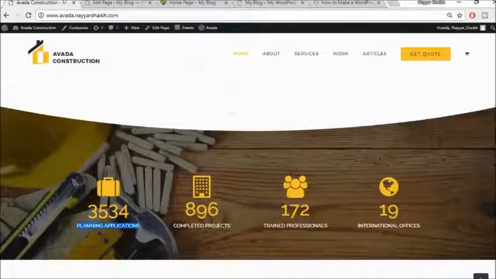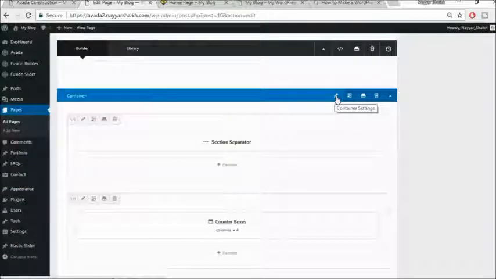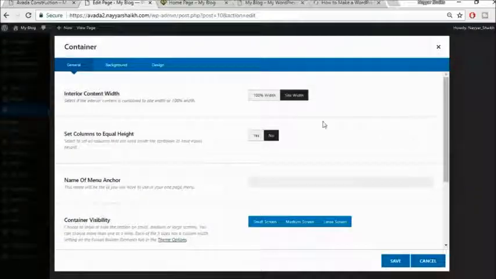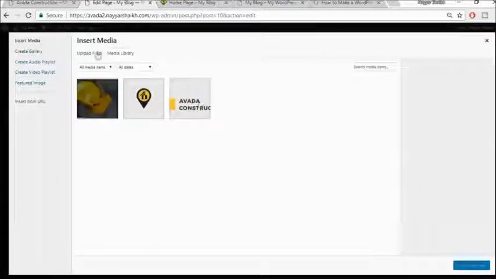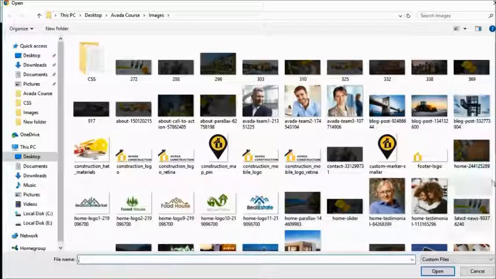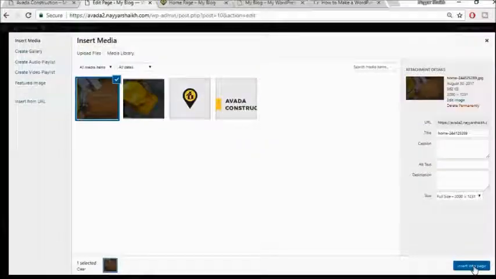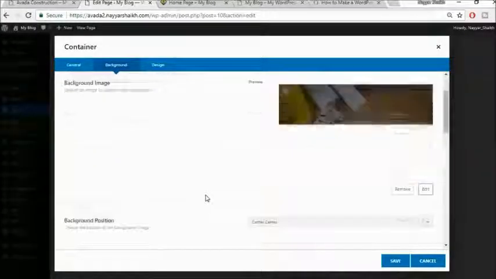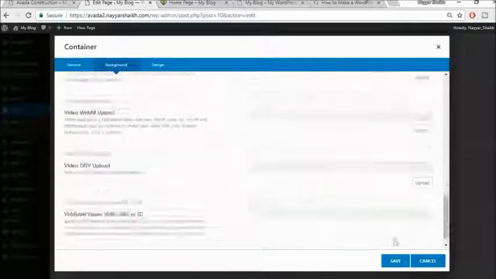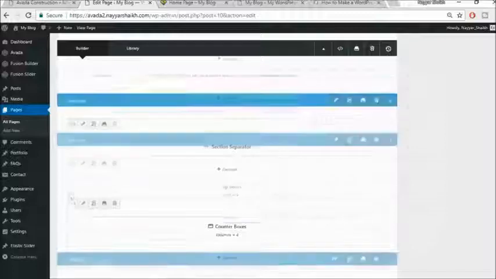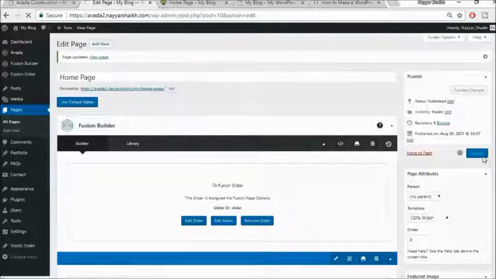This background image. For that, just click on this pencil button, this container setting, go to background image, upload image, and select the image you want as background. Let's select this one, click on open, insert into page. Make sure it is center, no repeat. Fine, just click on save. Again scroll up, click on update.